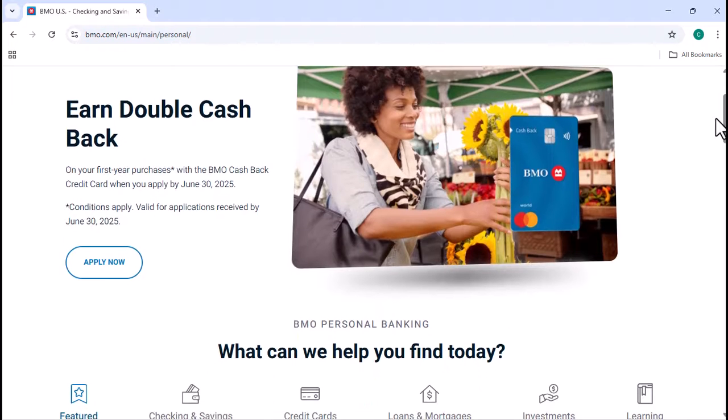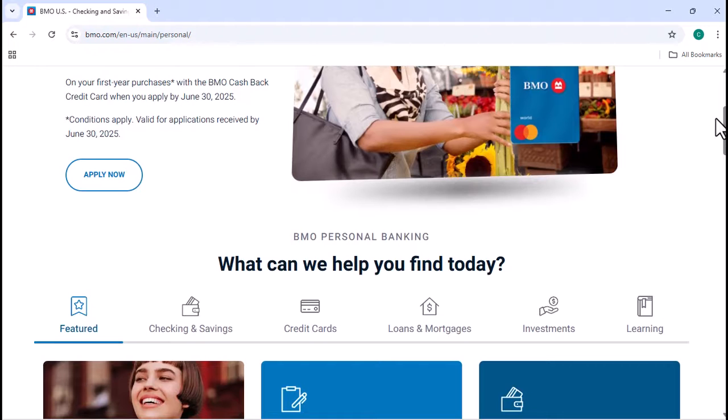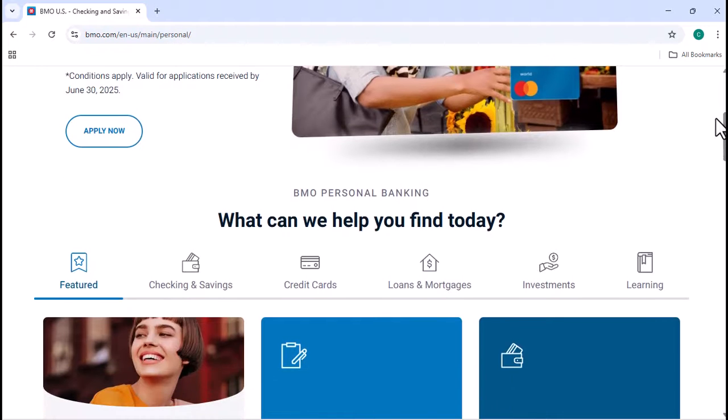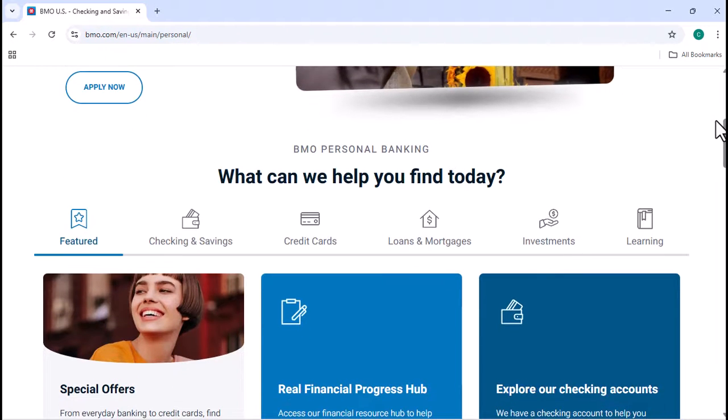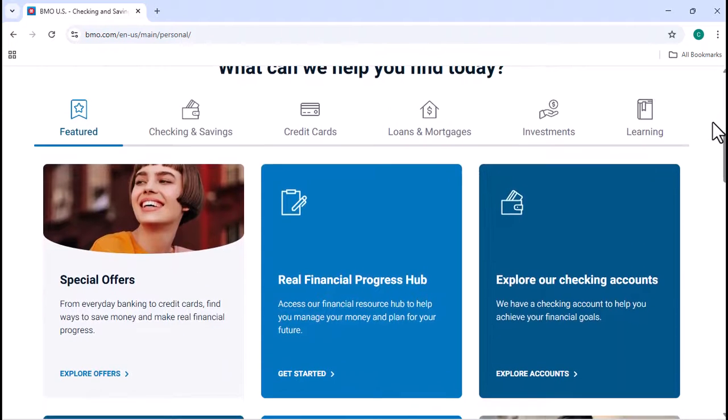Yes, you can absolutely view your BMO bank statements online. The process is straightforward and can be done through BMO's online banking platform. First, you need to sign into your BMO online banking account.